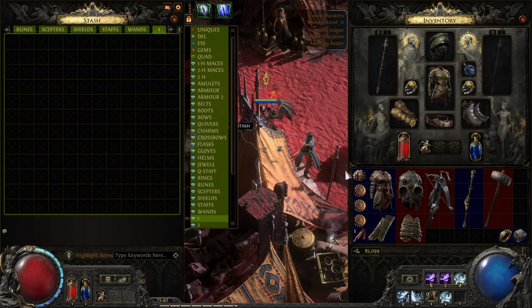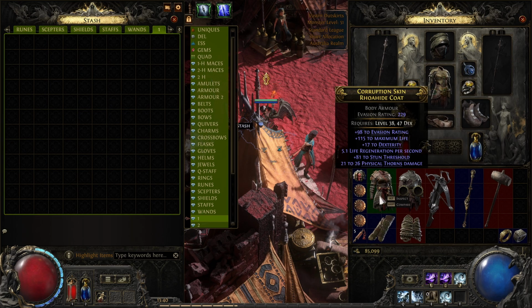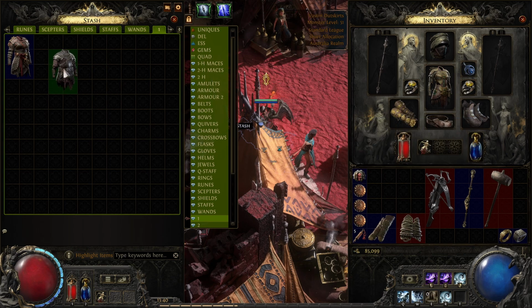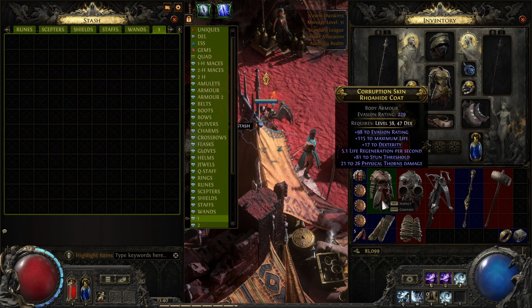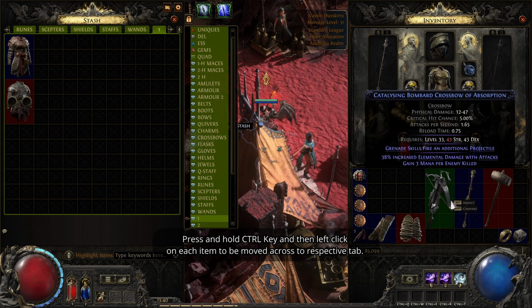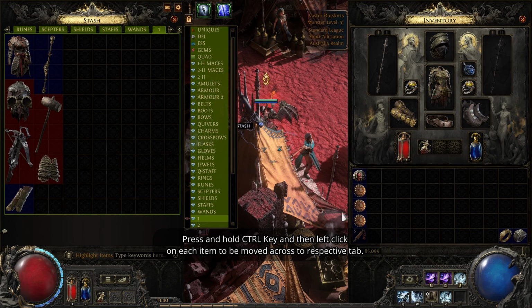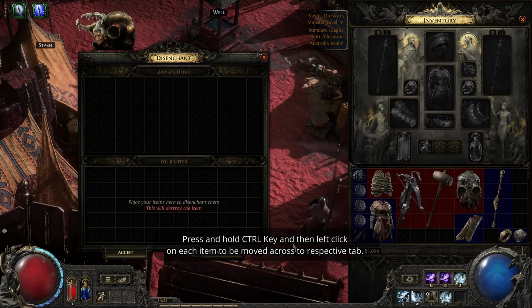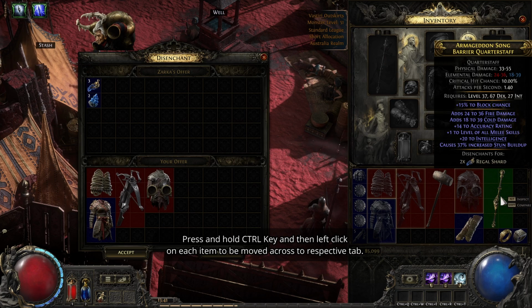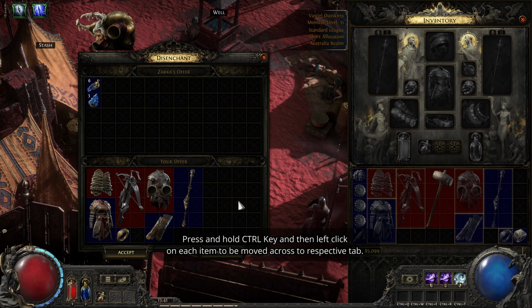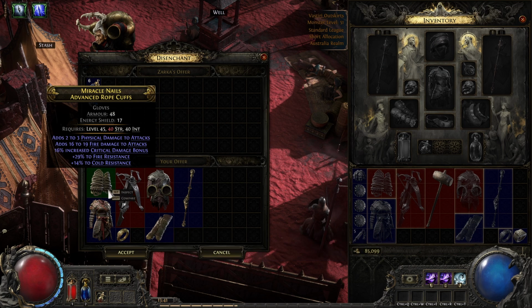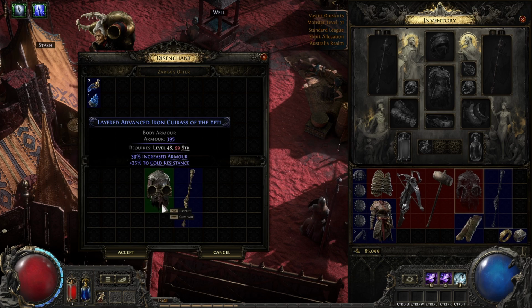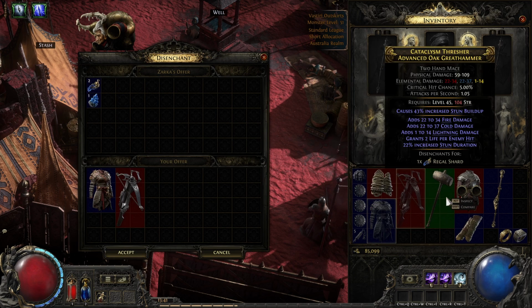When we have a specific tab open and our inventory is open as well, instead of moving each item at a time, we can press the Ctrl key and then left click on each item we want to move across. The same rule applies when we want to disenchant or even sell certain items to vendors. By holding down the Ctrl key and then left clicking on the items, we'll automatically move them to the other window or we'll automatically sell them.